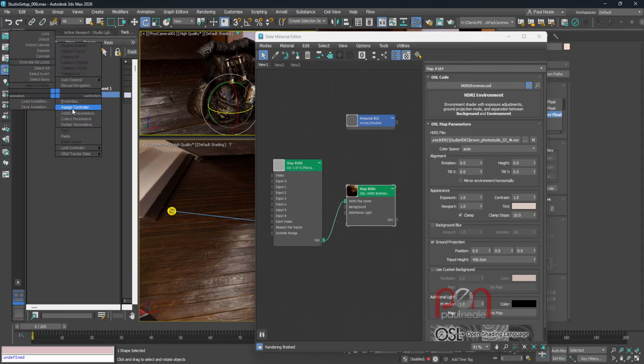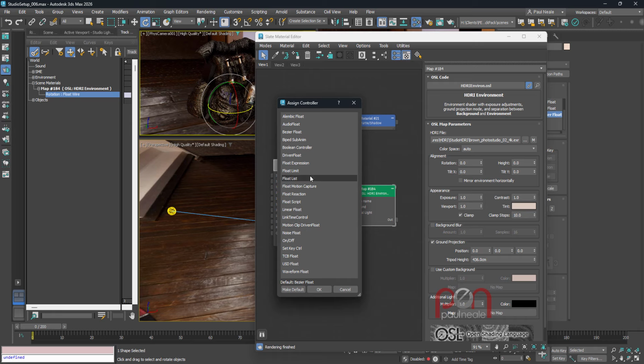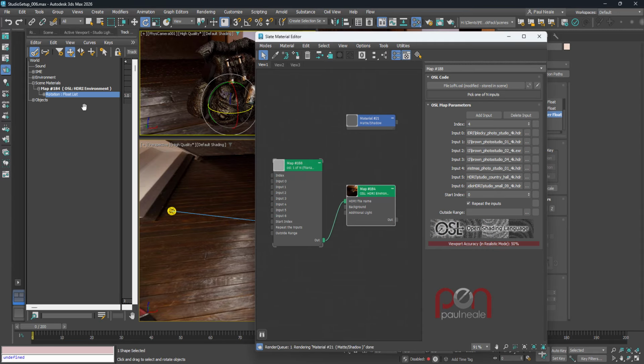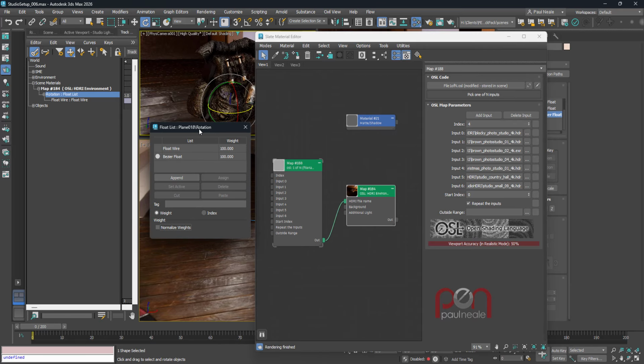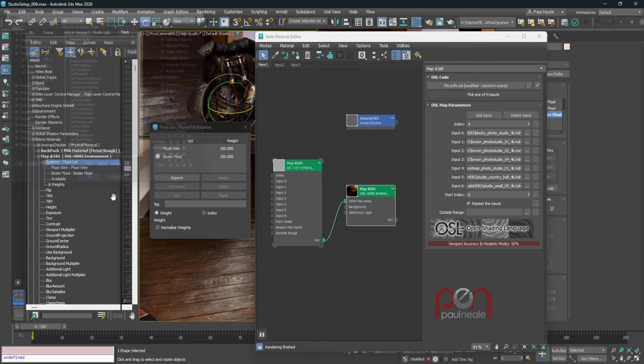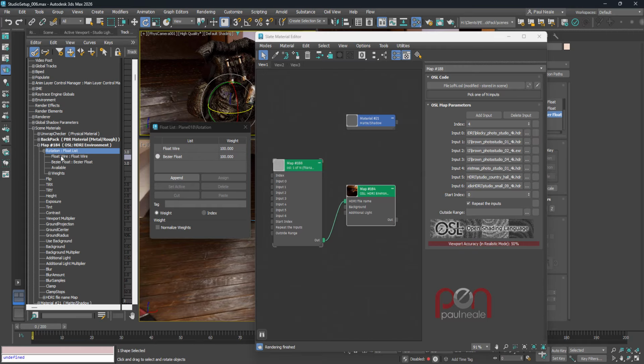I'm going to right click on it, say assign controller, and add a float list. Now it's got this list controller on here. If I open that, double click on the float list, I can go ahead and append it. Now it puts in a Bezier float and makes it active. You can see it's active here. With that active, this new controller is shown in here, and I'll turn this filter off for animated tracks so you can see it. There it is. There's the float wire. There's the Bezier controller.